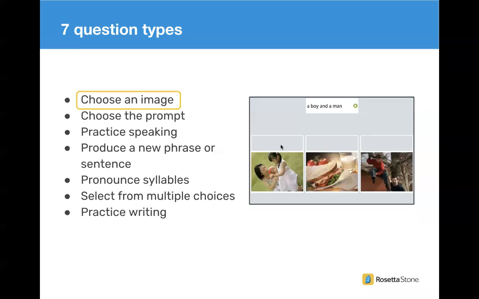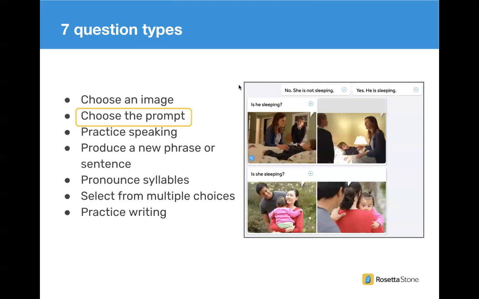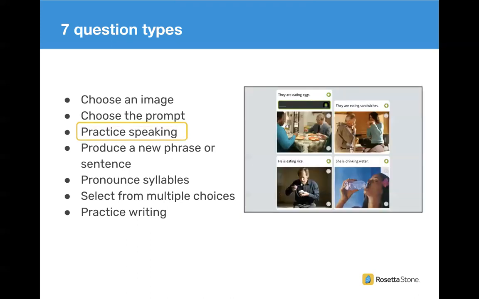And as we just saw, students will experience different types of questions as we practice in Rosetta Stone. So giving students these different opportunities to listen, speak, write, and synthesize in a variety of different modalities is again another key attribute of the program. So here's the breakdown of the questions. First and foremost, they'll have to choose an image. So students will see and hear a prompt, then choose that corresponding picture. Some questions will ask them to vice versa, choose the prompt. So they'll see an image and choose that appropriate matching prompt.